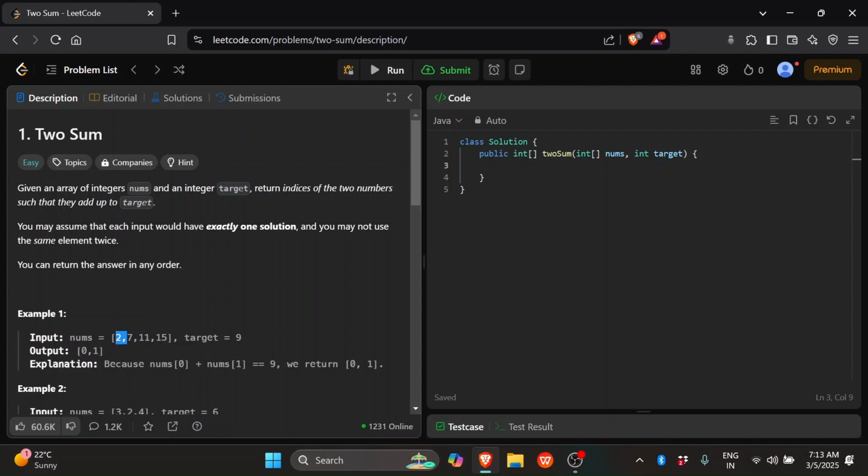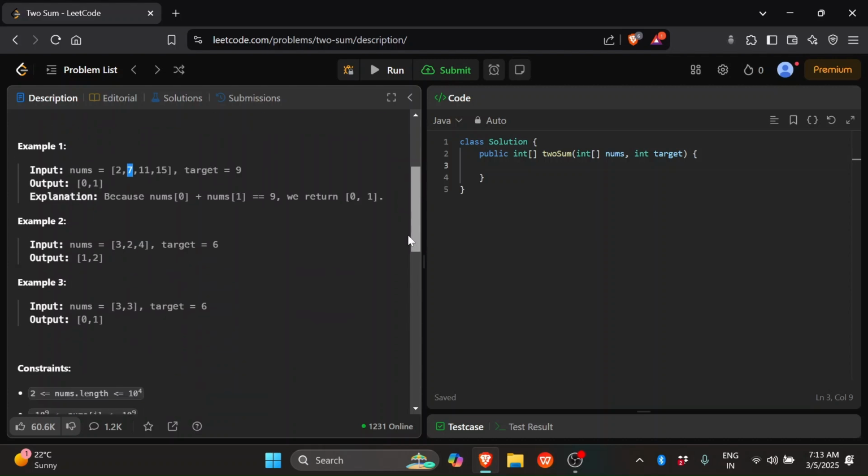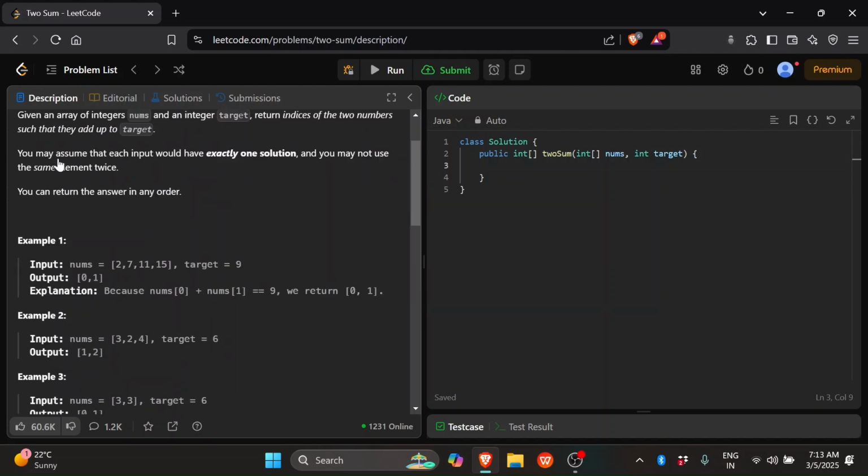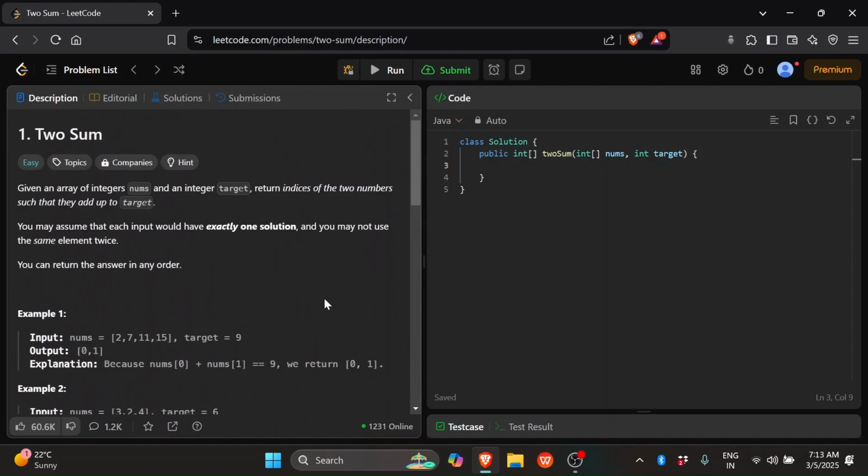Like if they have given an array with certain elements and a target, we have to find the number 9 when we add up any two elements from this array. Like 2 plus 7 will add up to 9. Therefore we have to return the index of 2 and the index of 7, which is 0, 1. The same follows in the second input: 2 plus 4 is our target 6, so therefore 1 and 2, and the same follows over here. So the topics are array and then hash table.